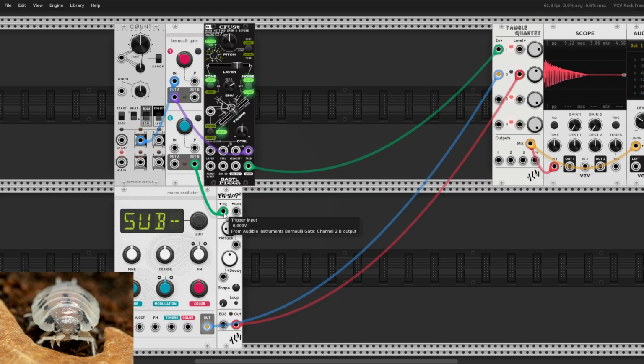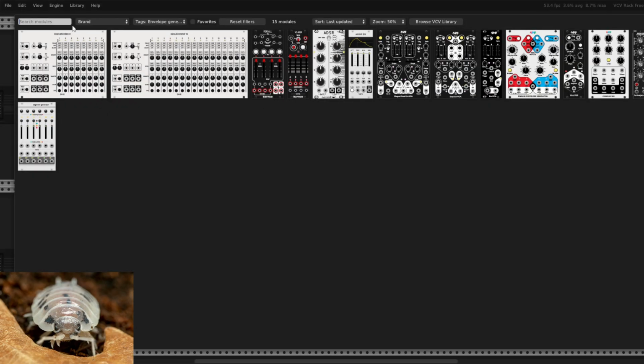And then we have the trigger here coming from the same Bernoulli gate. And actually I can just put it like this. Oh, it's slightly different actually, I see. So it's the same Bernoulli gate that's triggering the drum, but it's just a different output that's triggering the envelope here. So that's cool, but let's get some tone into it.